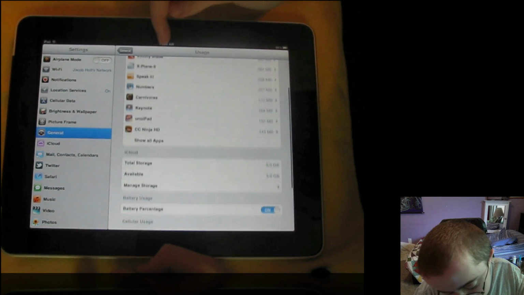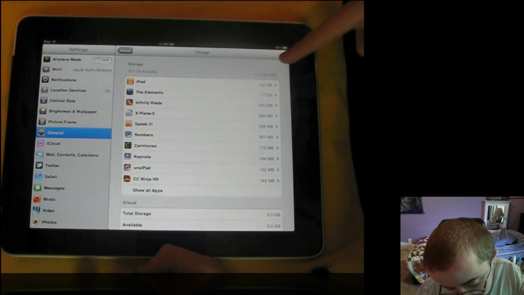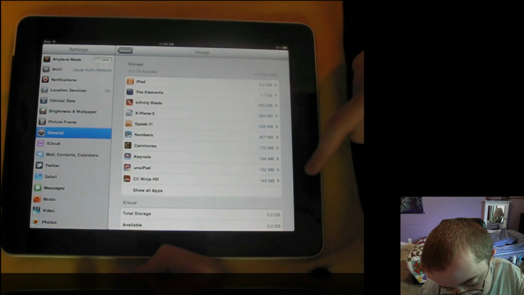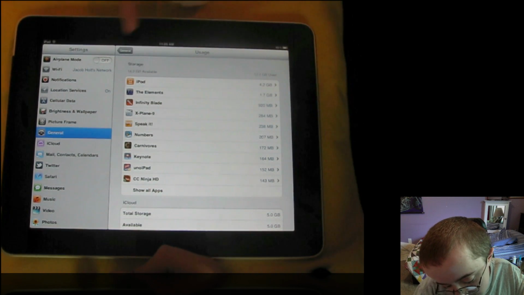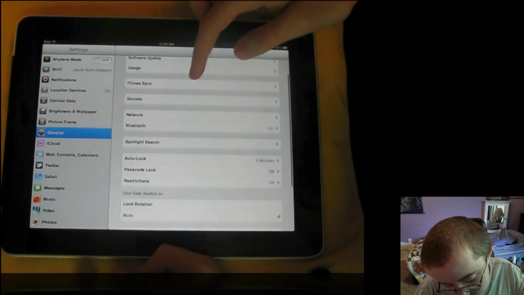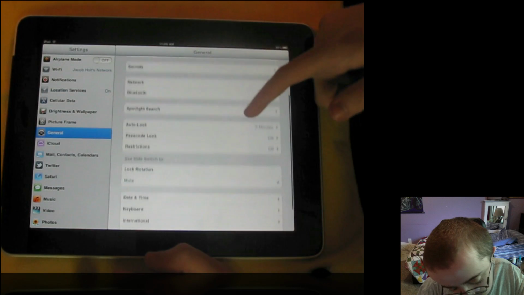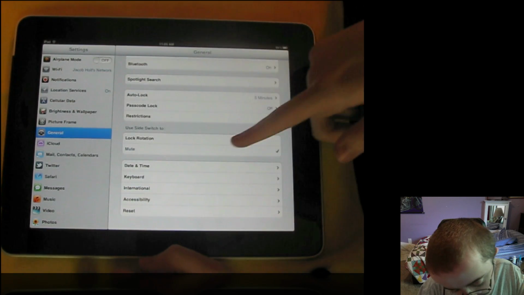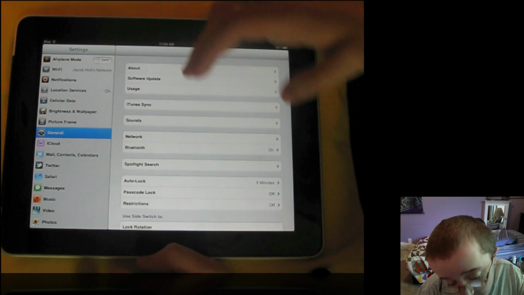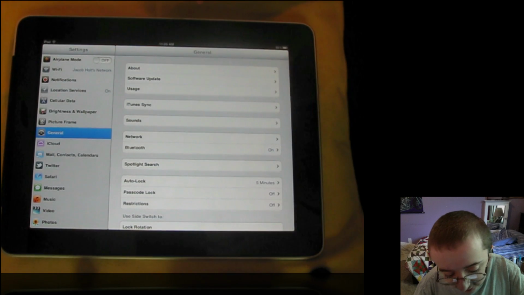You see some usage statistics, how much memory each app is actually taking up, which is pretty cool. That's weird because there is no iPod app now, but that's okay. You get iTunes Sync, which does not work wirelessly right now, which is weird. There are some other things here you can use. There are no gestures on the iPad 1 that I've seen so far.